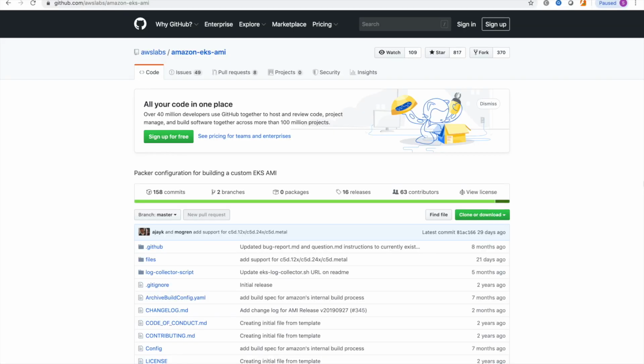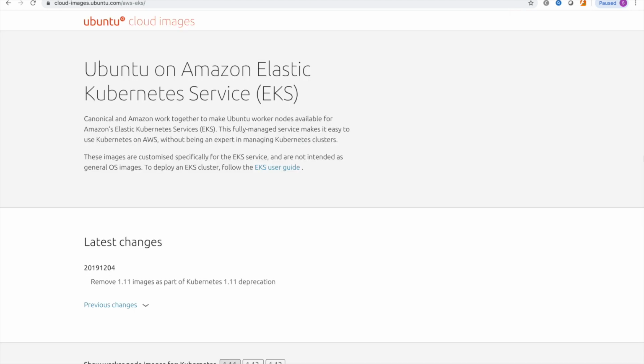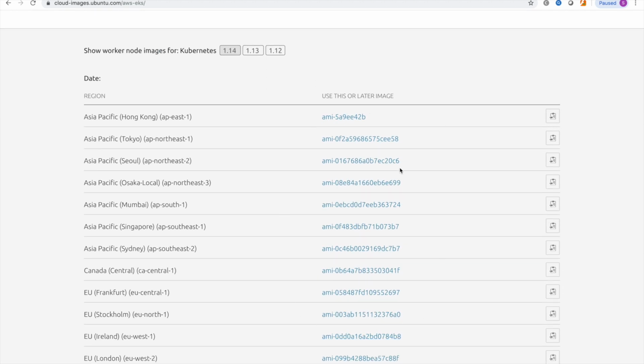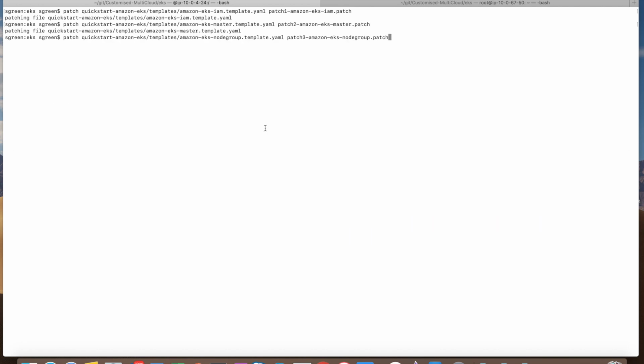So if you're interested in how Ubuntu build those EKS worker nodes, or if you're thinking of building your own private OS, then AWS Labs kindly provide a GitHub which includes the Packer scripts that build these nodes. So in this case, Canonical have already done the work and they've provided a list of AMIs for each region, and we'll be deploying on Kubernetes 1.14. Okay, so let's apply our patches. Patch 1, patch 2, patch 3, patch 4.